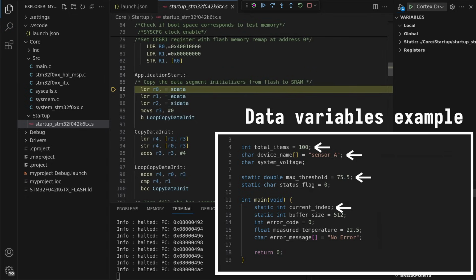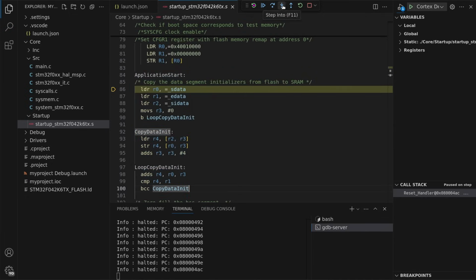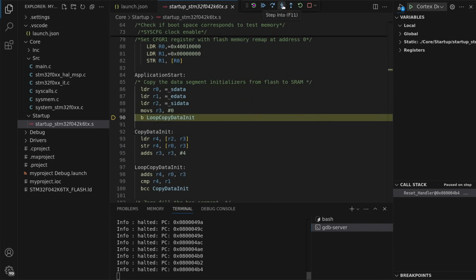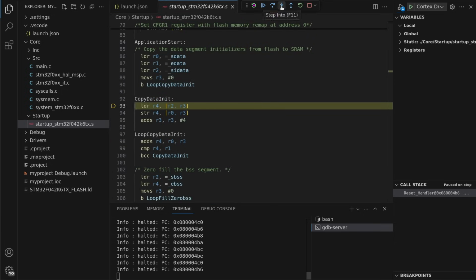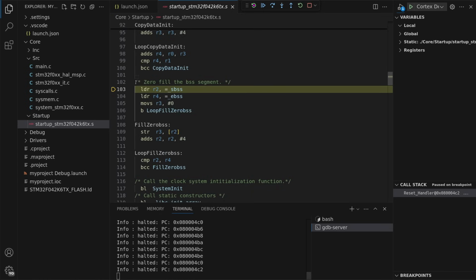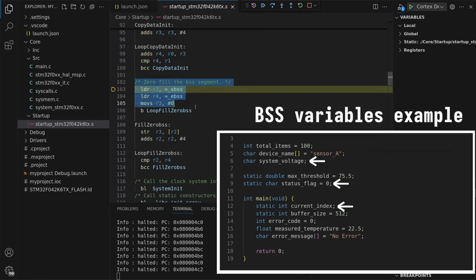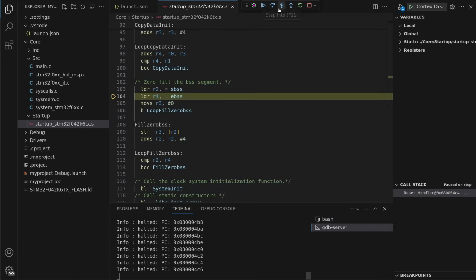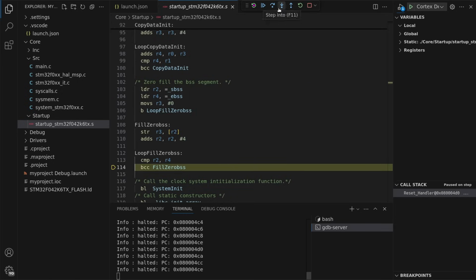First, they initialize the data section, the memory section where the initialized global and static variables are stored. These variables have their initial values in flash memory, and these must be copied to RAM during startup so that they can be read and modified during runtime. After initializing the data section, they zero initialize the BSS section, the memory section where we store uninitialized or zero initialized global and static variables. This ensures that these variables are correctly set to 0 at runtime.